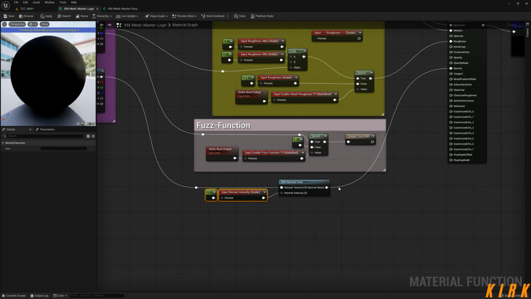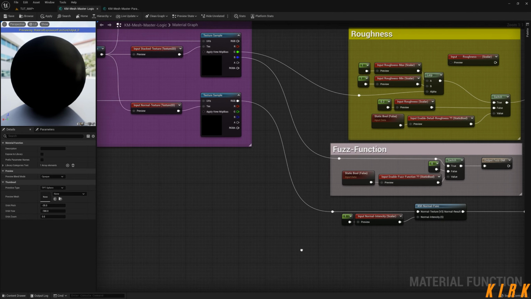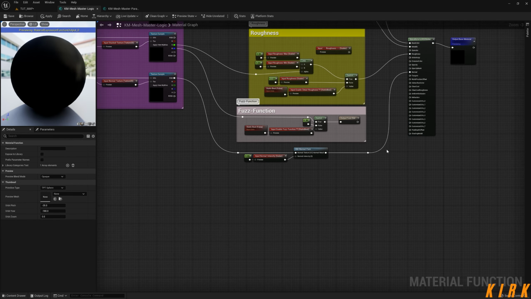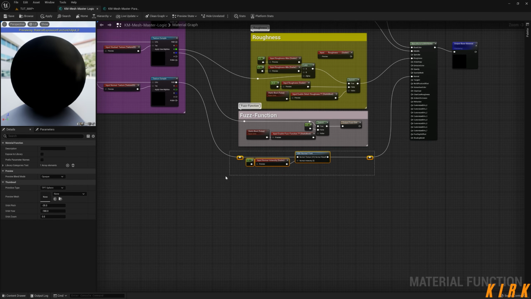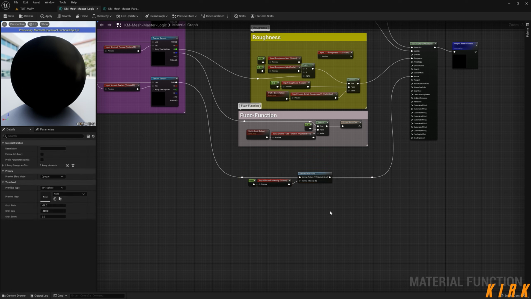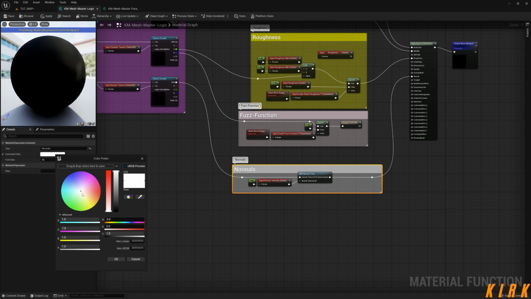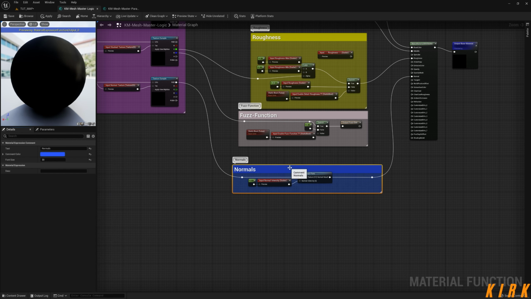There's a lot you can do with this, guys. At a later stage I will be duplicating this and adding detailed normals to our material, but like I said at the beginning of the video, this is just a base start to our master material. We're going to highlight them all and call this normals, like so. Change that font size to 30, and this can be a blue or normal.